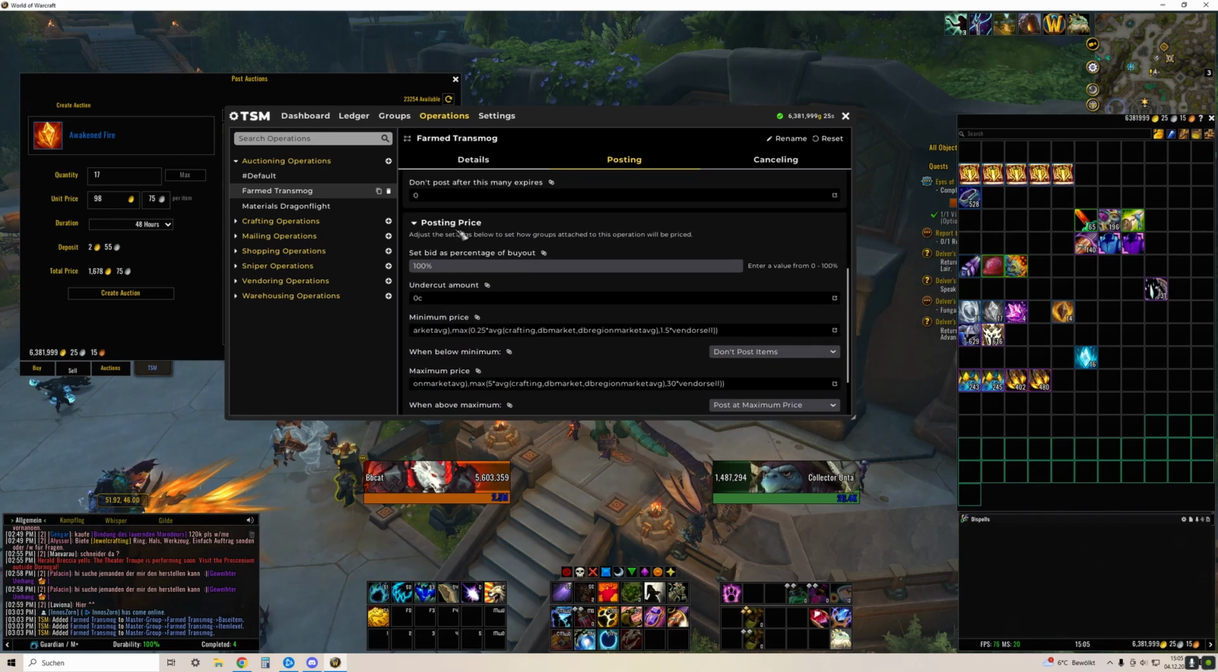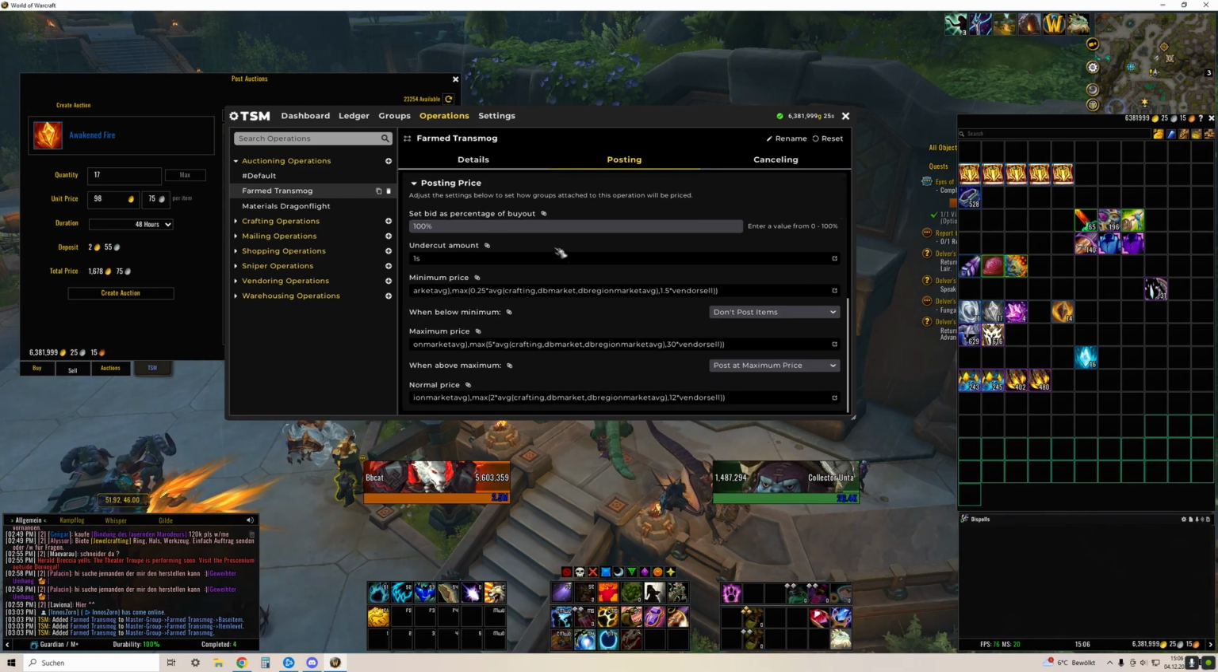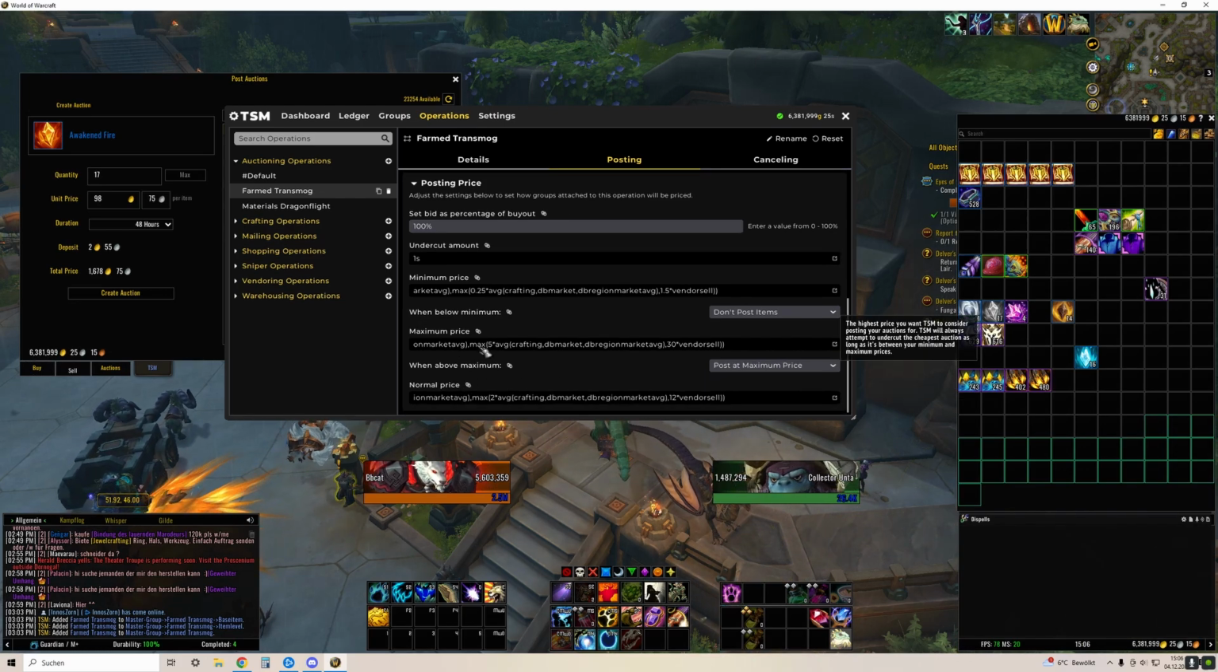Undercut amount, on materials I have said just keep it at 0 copper, but on region specific items, so items which aren't region wide, I'm a bit vintage there and I like to undercut people by gold amounts normally, okay? So I will change it to 1 silver. So if I post my transmog items, I will undercut the already posted items from other players by 1 silver. And now we go to the normal and to the maximum price.